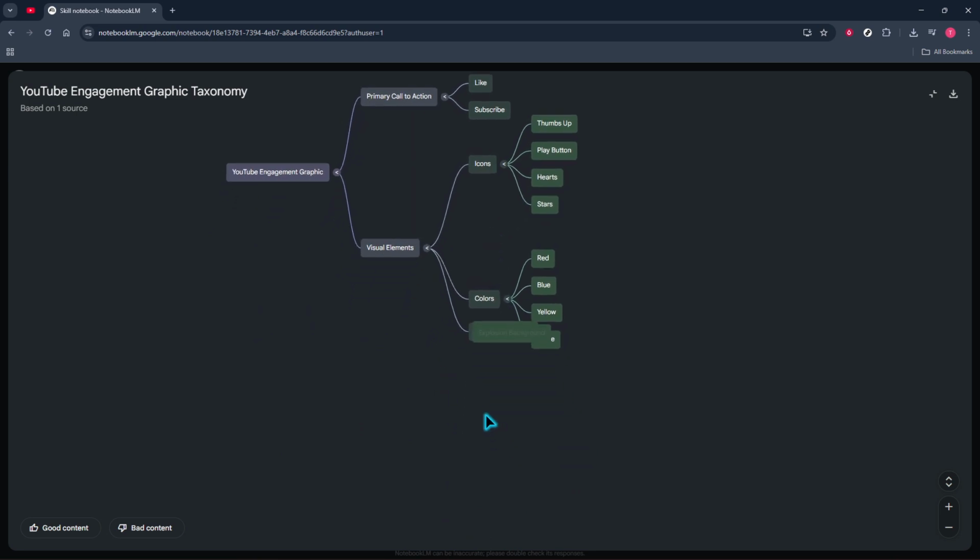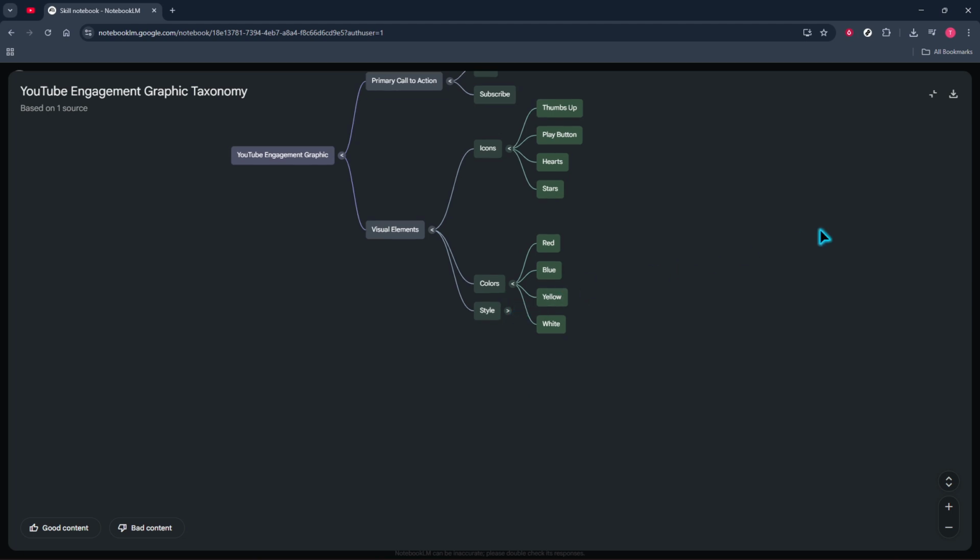When you're happy with what you see, use the download option to save the map for sharing or offline reference. This is handy for adding to a slide deck, sending to a teammate, or printing as a study aid. Consider naming the file with the notebook title and date so it's easy to find later.